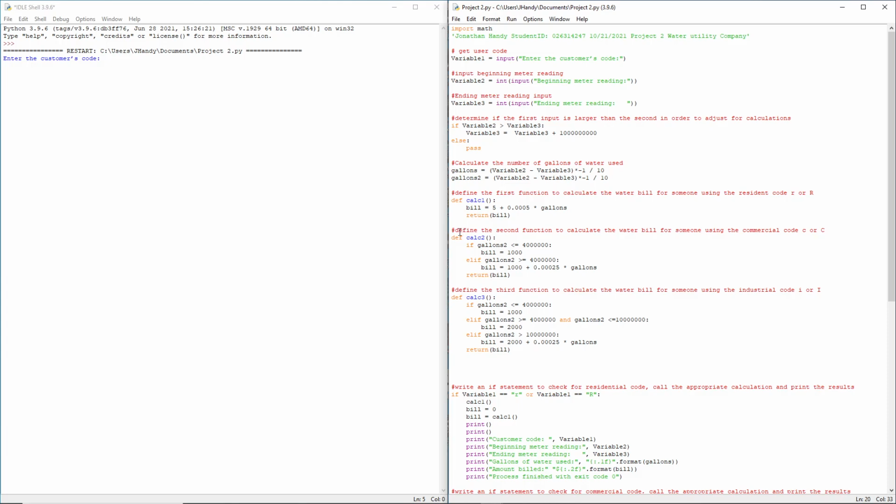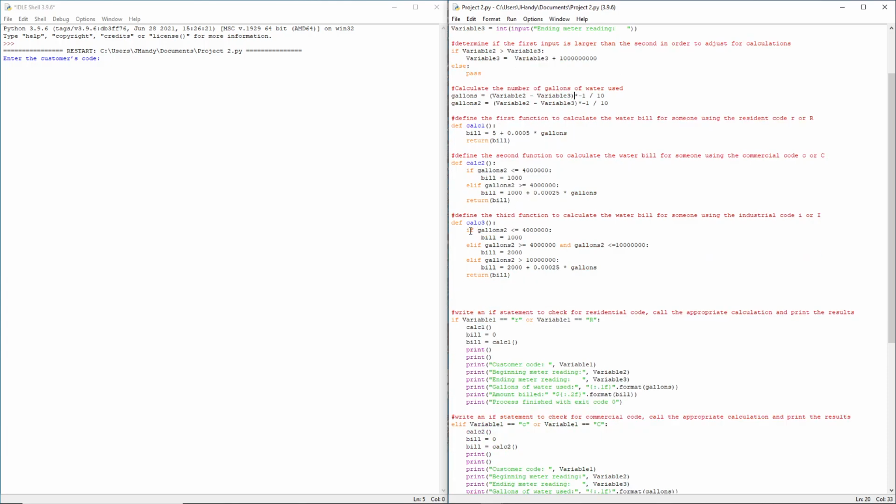Then we're going to define the second function to calculate the water bill for someone using the commercial code, which is lower or uppercase c. So for function calc2, if gallons 2 is less than or equal to 4 million, bill equals 1,000. Else if gallons 2 is greater than or equal to 4 million, bill equals 1,000 plus 0.00025 times gallons, and then return the value of bill.